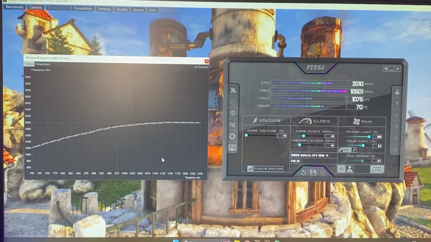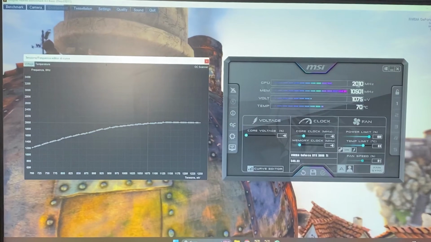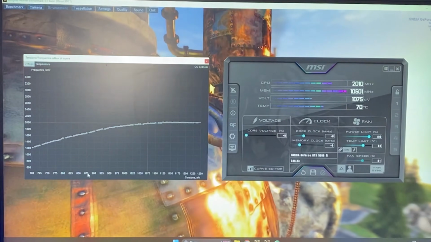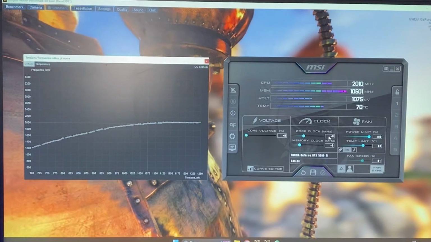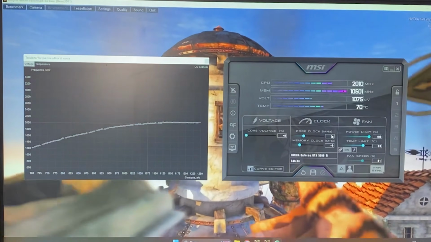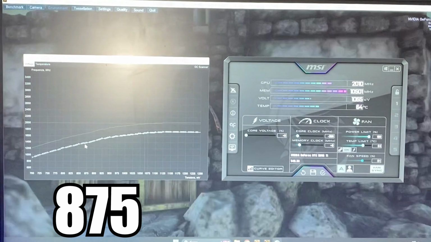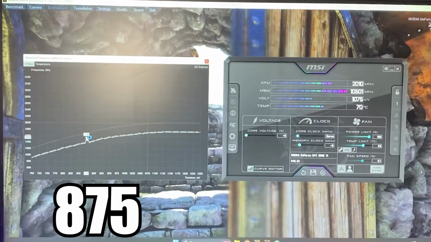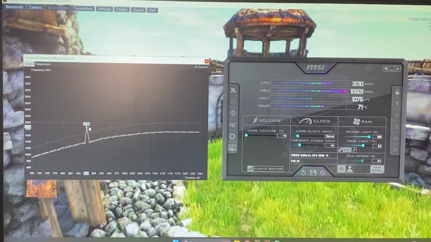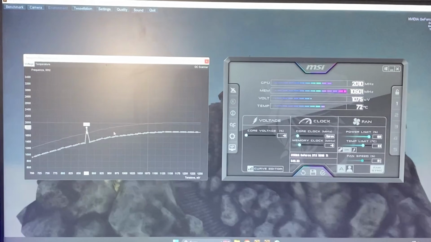So curve editor, and you wanna do basically 1850 or 1900, and you wanna do that at 850 to 875 millivolt. So let me give you the safest one of them all. If you want to just copy it, copy this one. So you go here, you go minus 300, you grab the 875 millivolt voltage point, and you bring it all the way up to 1850 megahertz, or a bit higher, you know, around there.